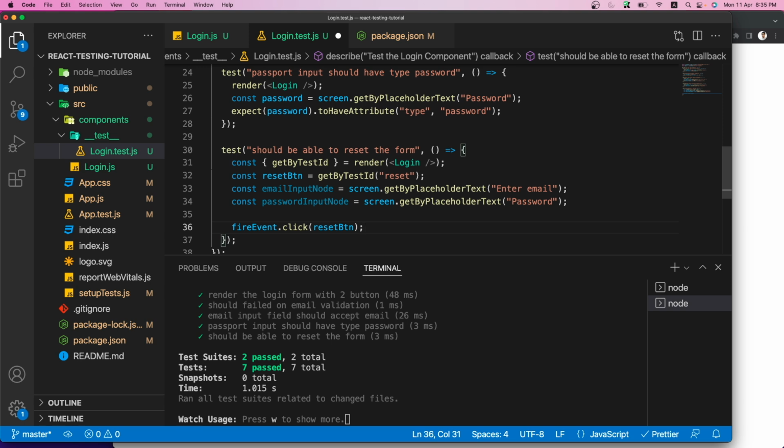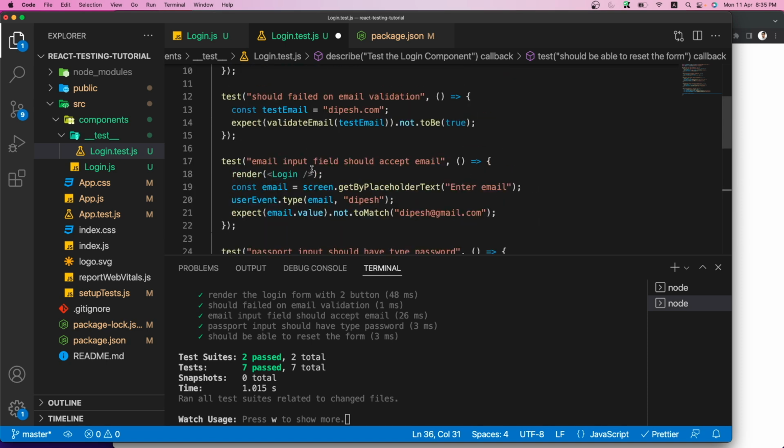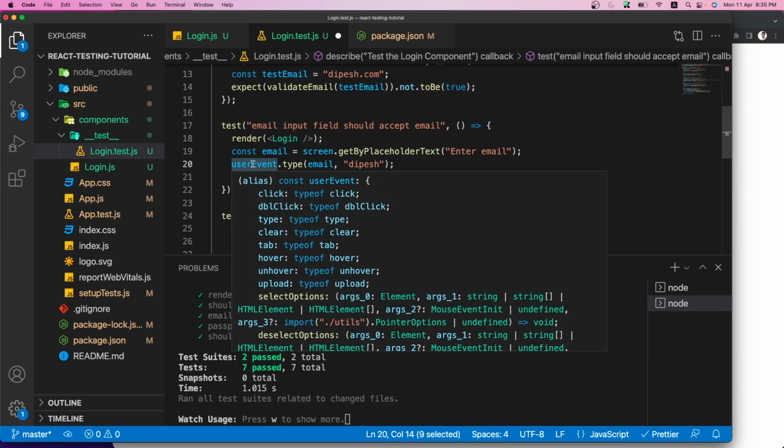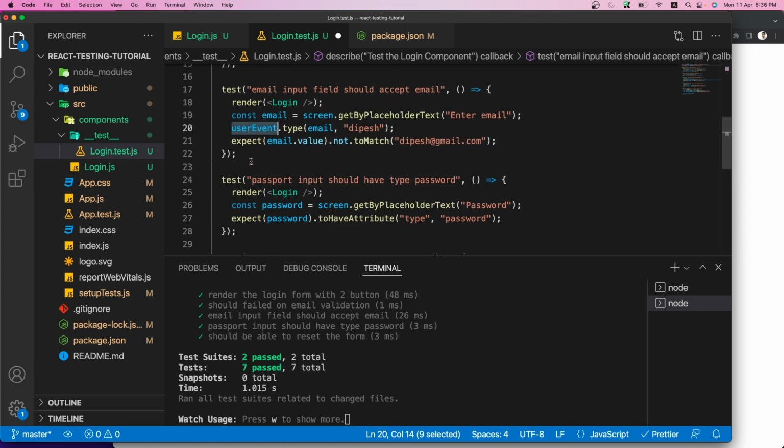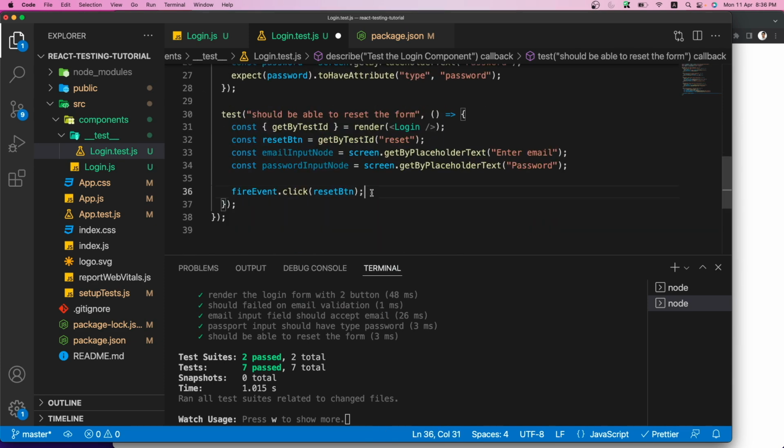All right, and the fire event will be a click event, and this event is happening on a reset button. So now you must be confused about what is the user event and what is the fire event. They both work exactly the same, but whenever you make use of a user event, which is this one, user event dot click, in the background it's going to fire the fire event. So that's why it's just a top layer on a fire event. So we can also use this fire event.